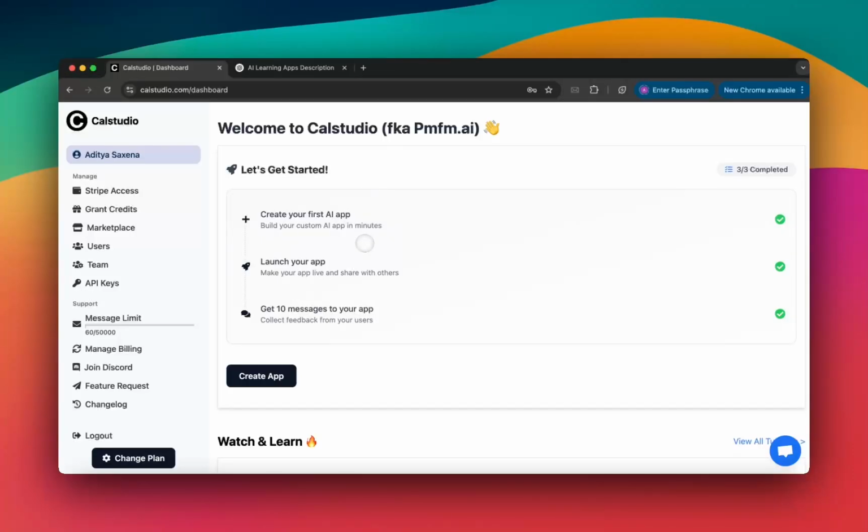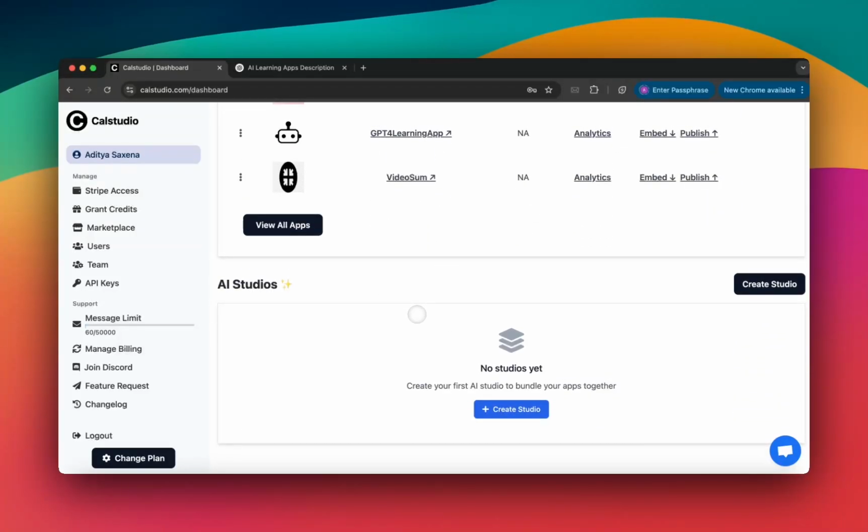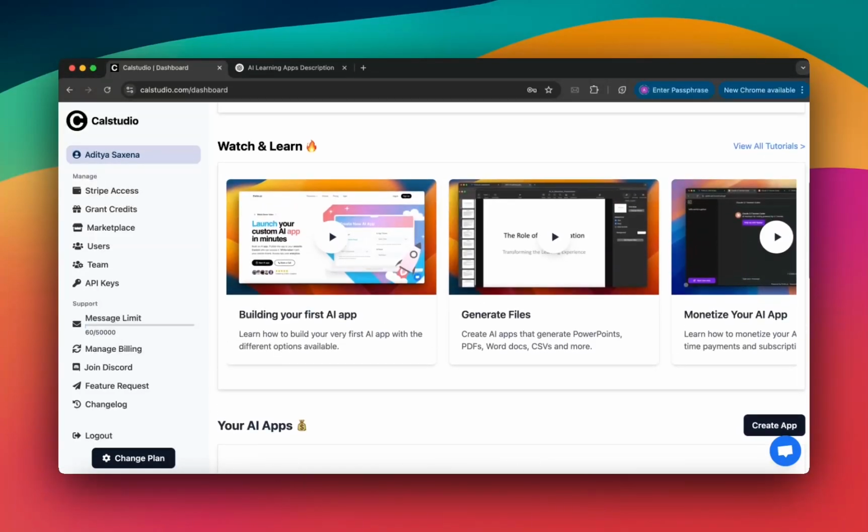Okay, so in this video, I will show you how you can create a very first AI studio on CalStudio. If you don't know what an AI studio is, it's basically this page where you can bundle up your AI apps that you've built and offer them as a subscription and provide consolidated access to your users to those apps. I have all these apps that I have created already.